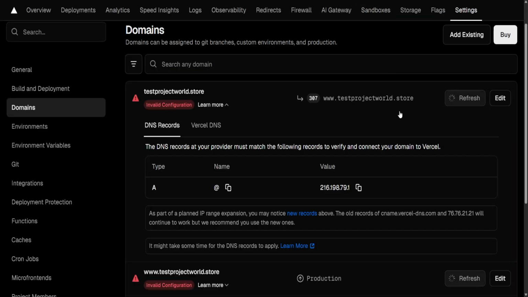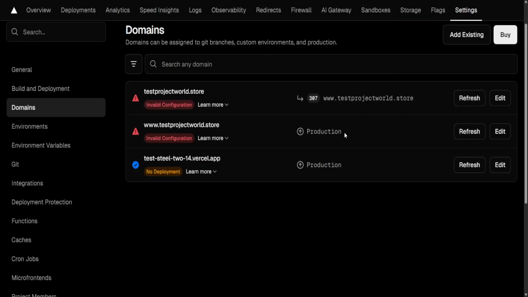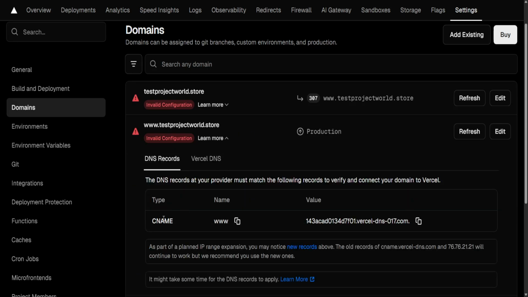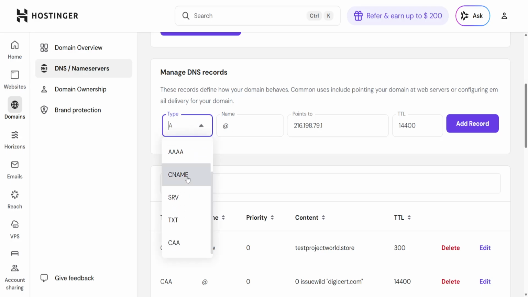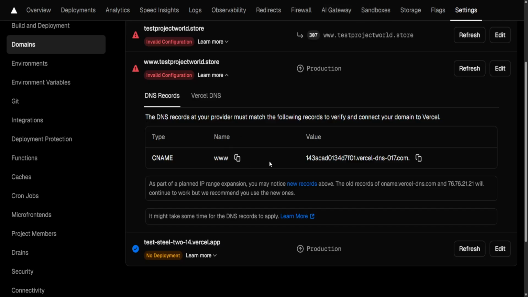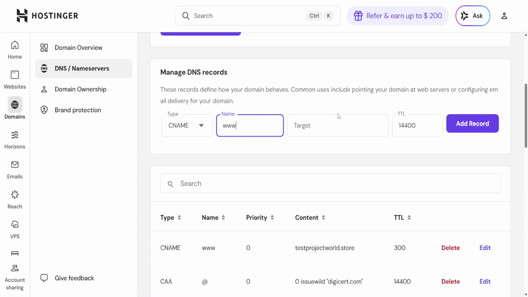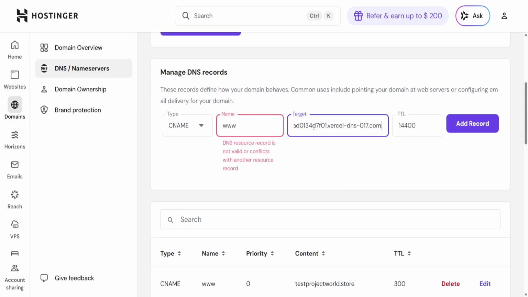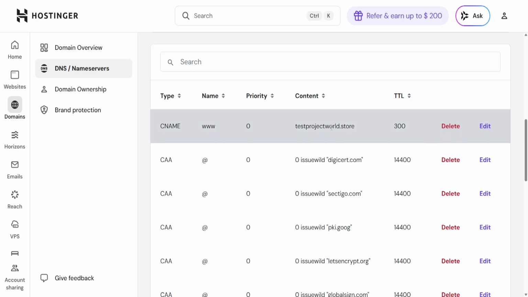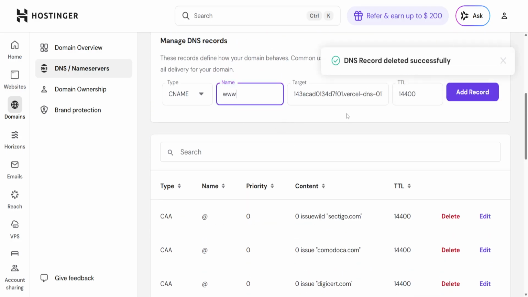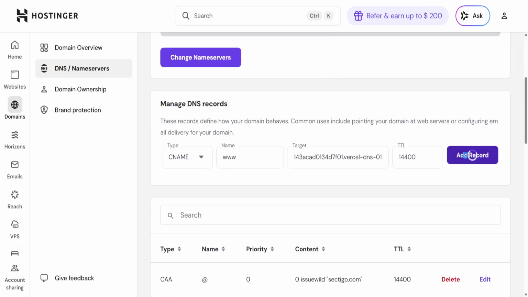And once you do that, you can make this smaller, then expand this, and we will need to add a CNAME record www, and this is going to be the value. So go back, this time we will add a CNAME record. It is going to be www, and this is going to be the value. So DNS record is not valid, so I'm going to click on another record. So if you already have a CNAME, yep, I already have one, and it should let me do it now. You want to click on add record.